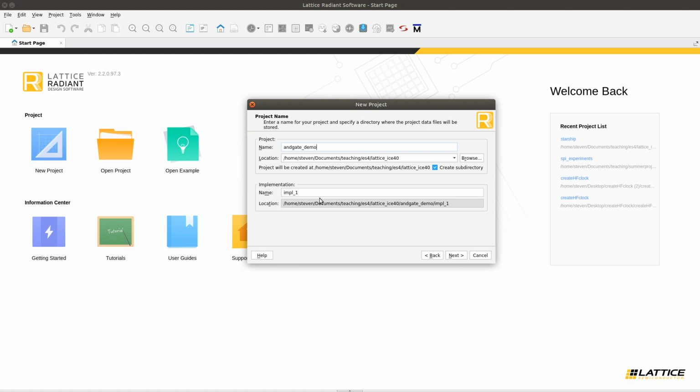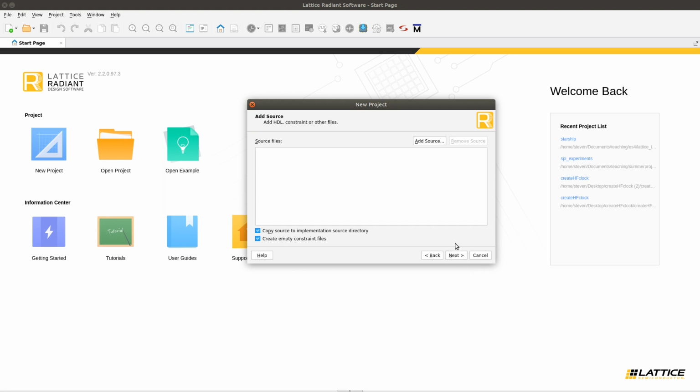Okay, so we'll click next. You can rename your implementation if you want. There's not necessarily an advantage to doing that. And here, if you've already written some VHDL code, you can add that here. In this case, we're going to create a new file from scratch.